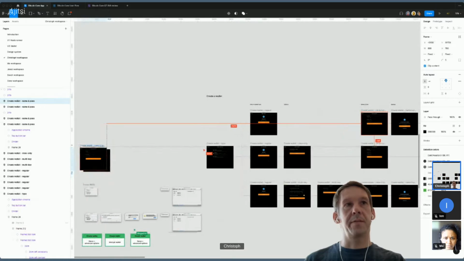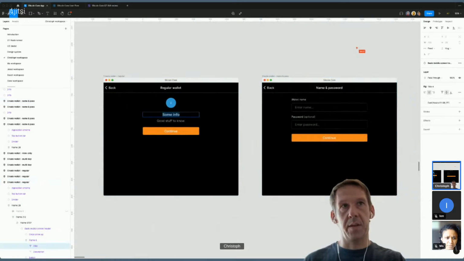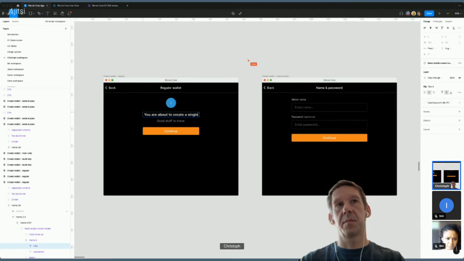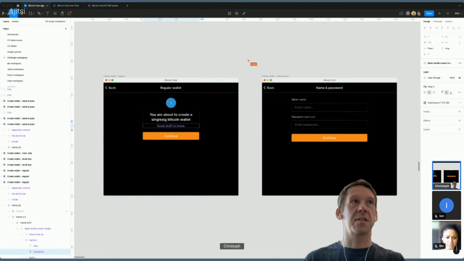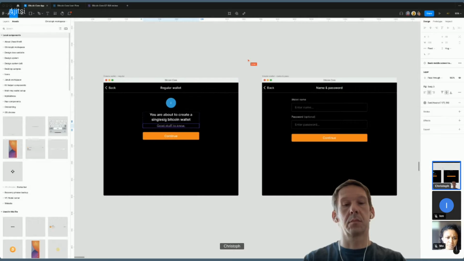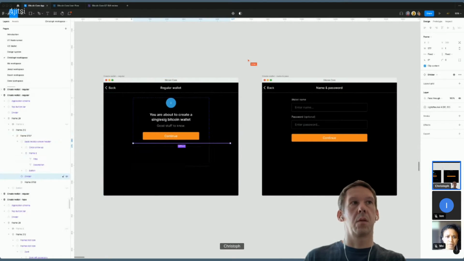So we have these screens here. One of the questions, and that's something I think Basto brought up, is, good to know. You are about to create a single sig Bitcoin wallet. Not the right copy, just roughing things in. Then let's say there's some stuff that we want users to know.